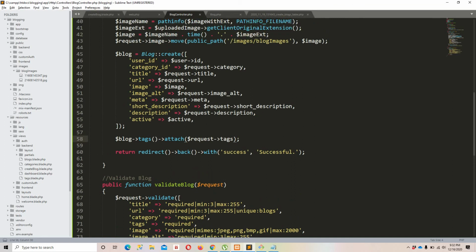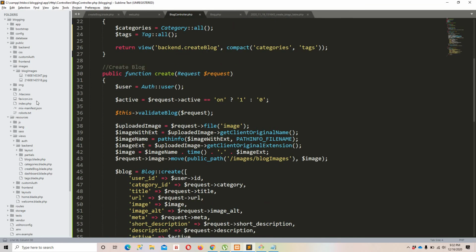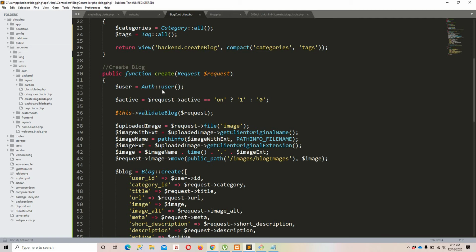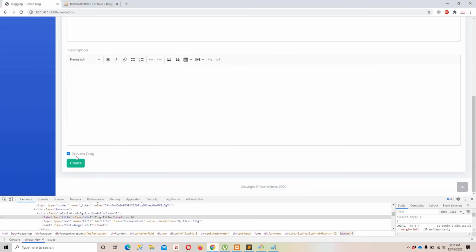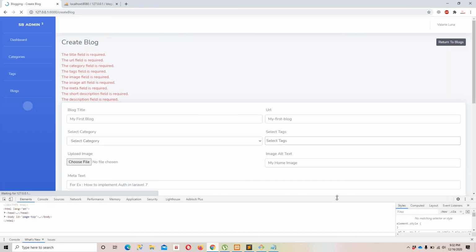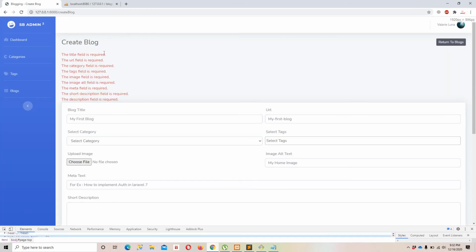So this is how we create our blog, and now I want to implement some additional things. Let's say I'm going to submit the empty form. Now we have a lot of errors. I want each field-related error right here, just below that specific field. So let's do that first.